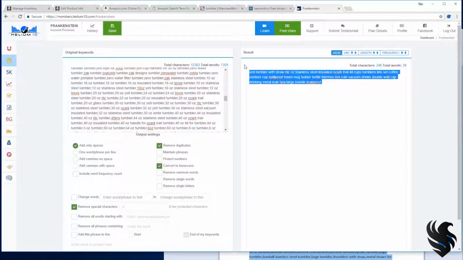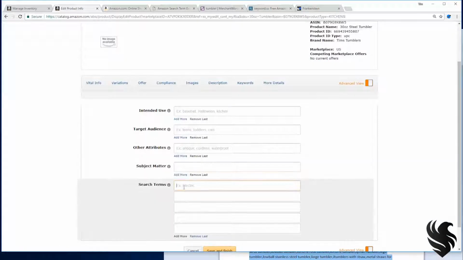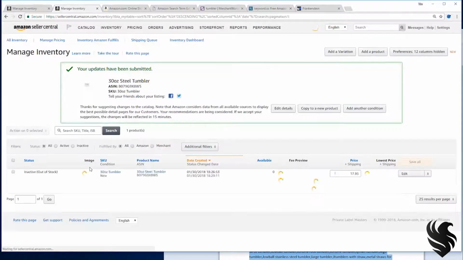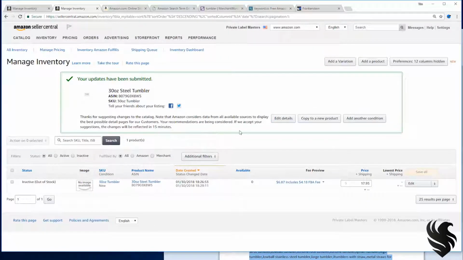So now I would copy these, and then I would go back to our listing, search terms, paste them right in. There we go. And we're going to save it. So those are the tools that I use to round up all the different keywords that are possible, and then I just start narrowing it down.